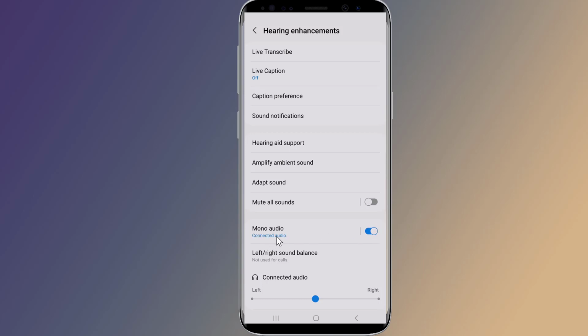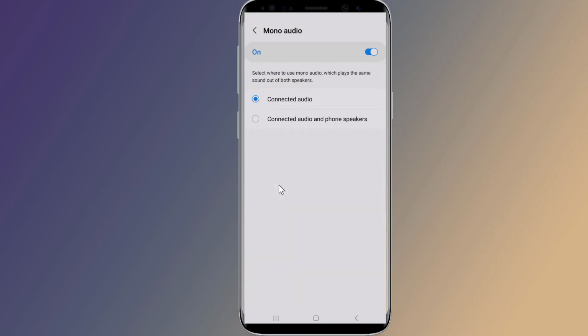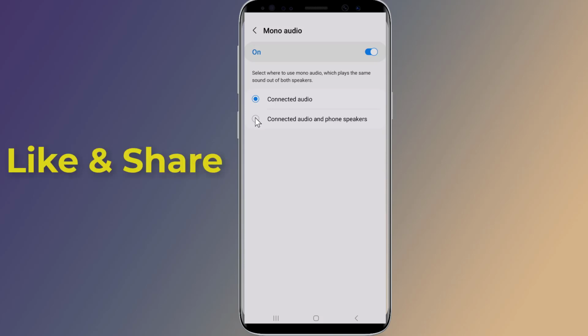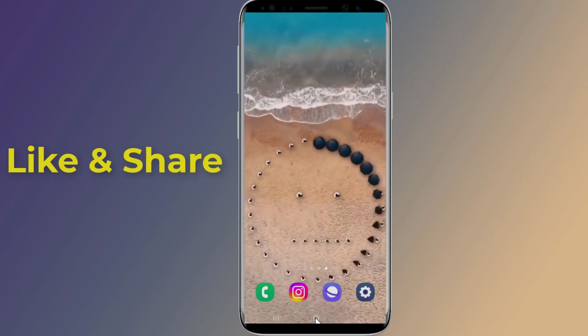Keep the volume balance between left and right. Also, you could select where to use mono audio. Now simply restart your phone.